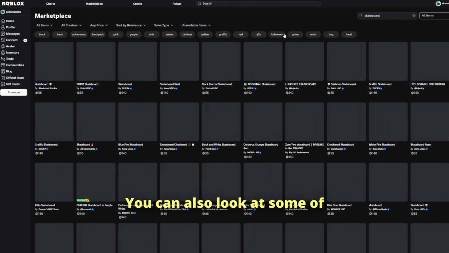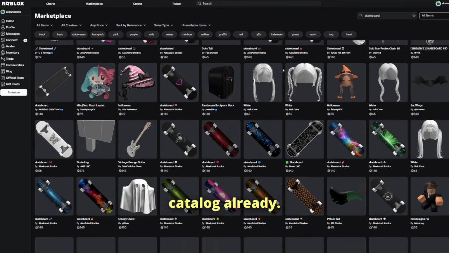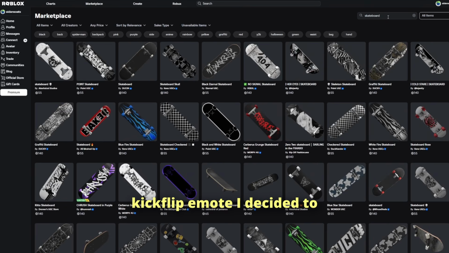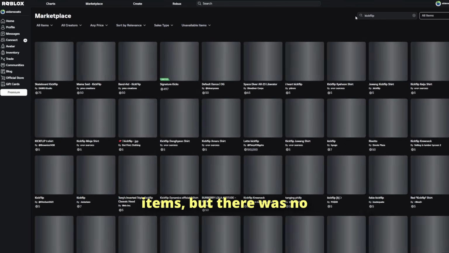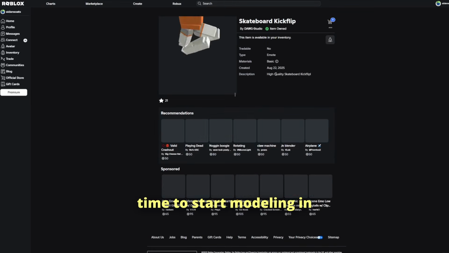You can also look at some of the hobbies that you have in real life and see if those items exist in the catalog already. An example of this is the kickflip emo I decided to create after finding a strong interest in the skateboard items, but there was no kickflip emo. After you've found a niche and an item to create, it's time to start modeling in Blender.